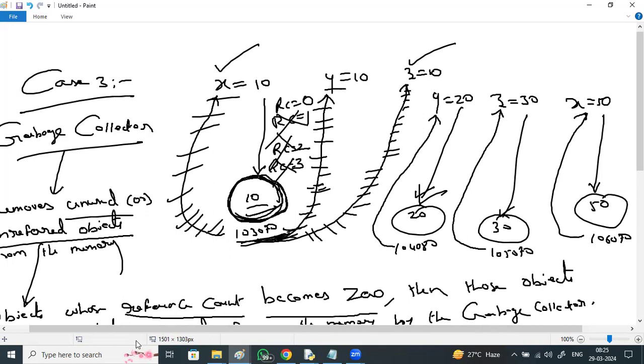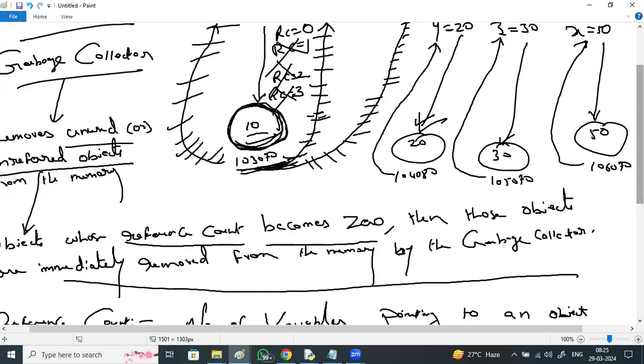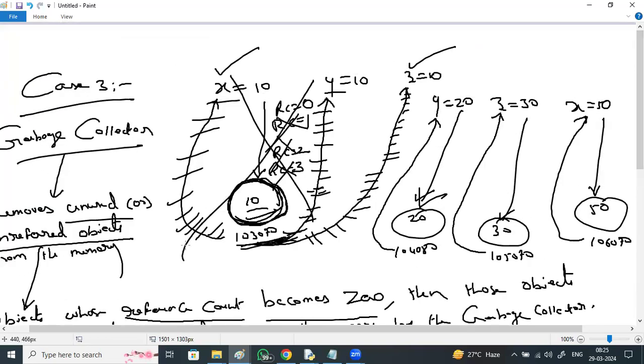Whenever any object's reference count becomes 0, then immediately it is removed from the memory by the garbage collector. So this reference count is 0, and immediately it is removed from the memory. Understood, everyone? How reference count becomes 0, how an object is removed, what is garbage collector, what is reference count? Any query in this?